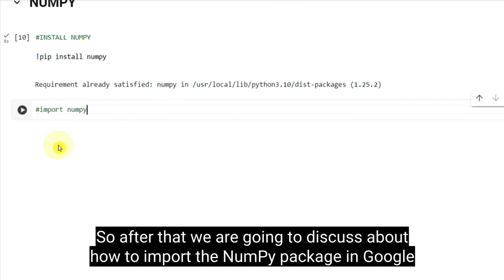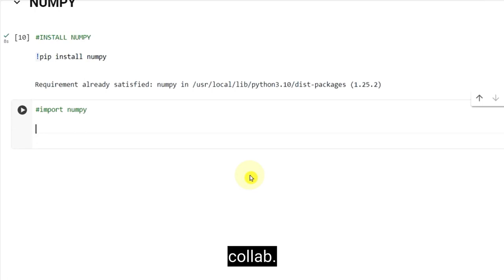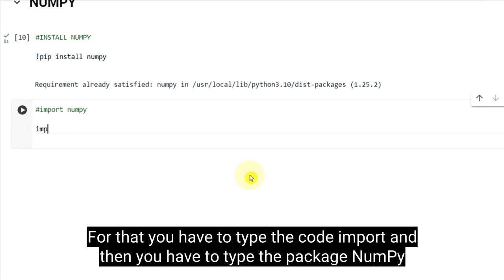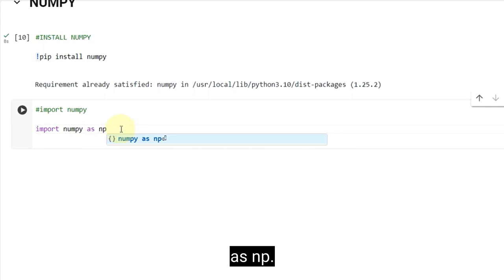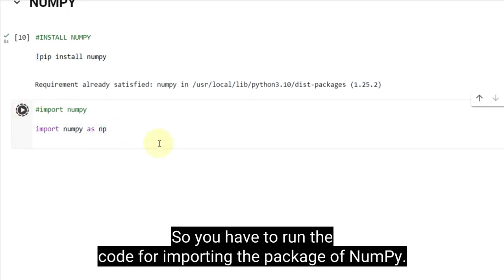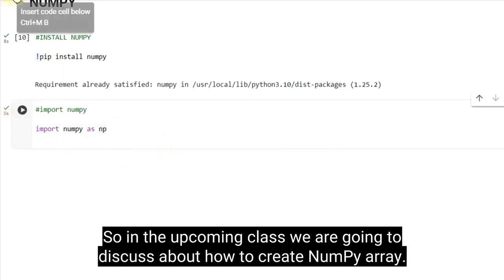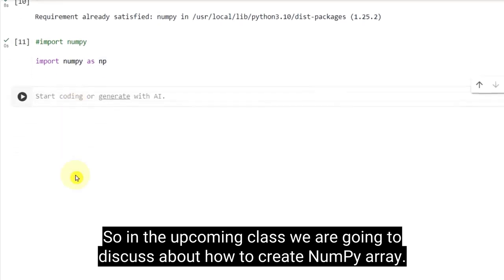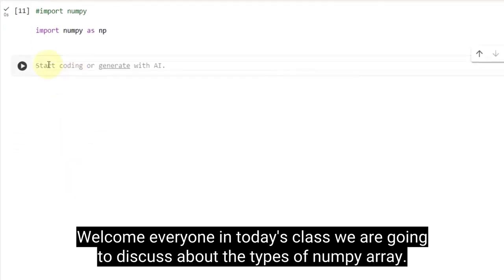After that, we are going to discuss how to import the NumPy package in Google Colab. For that, you have to type the code import numpy as np. We are going to call NumPy as np. So you have to run the code for importing the NumPy package. In the upcoming class, we are going to discuss how to create a NumPy array.